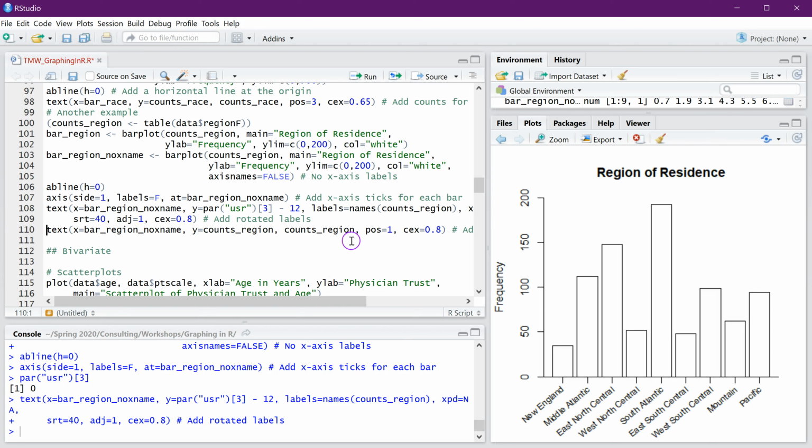Then the last thing we're going to do is something we've already seen. We're going to add the counts for each bar so we can see how many people fell in each of these categories. We're going to be doing that with the text function once more. Again, we're adding on to this bar region no X name. This X here is giving the midpoints along the X-axis. Y is the frequency or the count, so we're moving up the Y-axis. Then what we're putting there is the actual counts for each of our regions.